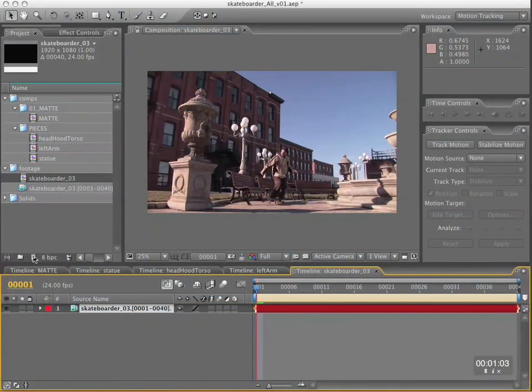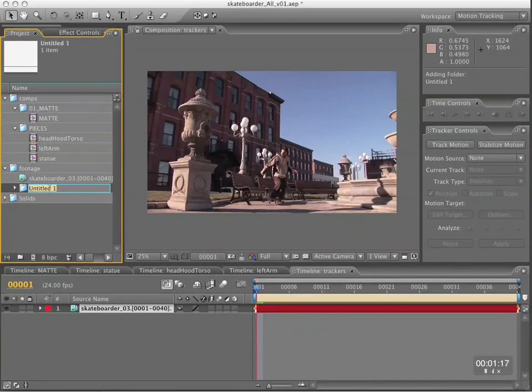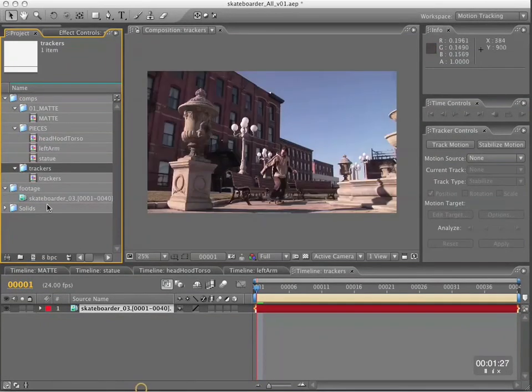In this tutorial, I'm going to demonstrate how I set up a tracking comp. So I have my footage here, which I've brought into a comp by dragging onto the Make New Comp button. And I'm going to rename that to Trackers. Put it in a folder. And the comp called Trackers, I'm going to make a comp from the comp.